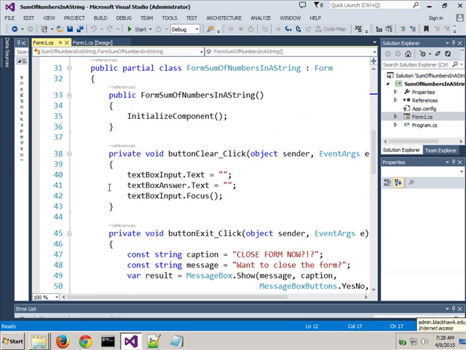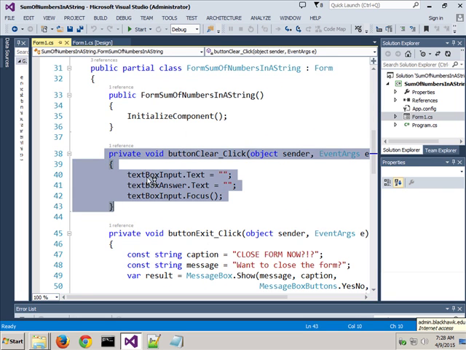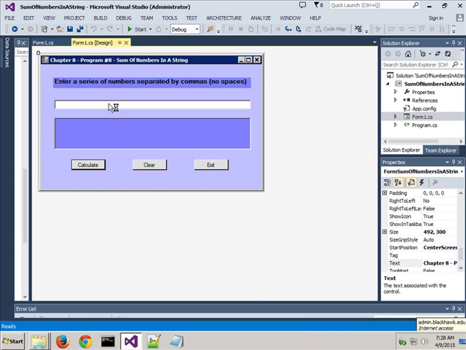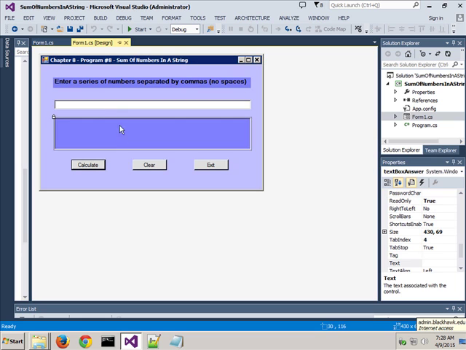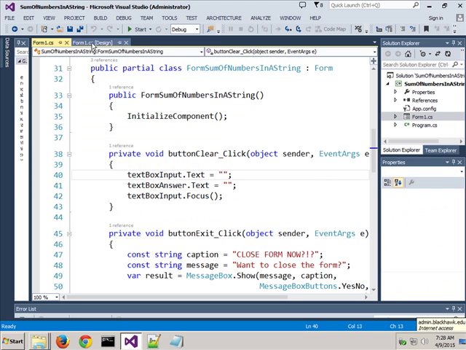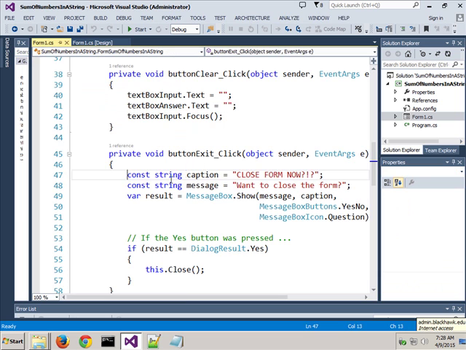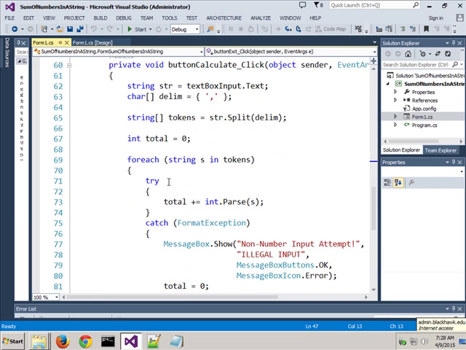Here's our clear button, and that clear button just clears this field and sets the focus back to our text box. That's all that does. Then we've got our exit button, which is our normal typical exit button. I did everything right inline here, but what I want to show you is the whole thing for the calculate. And almost, I can get it to show on screen, almost the whole thing.